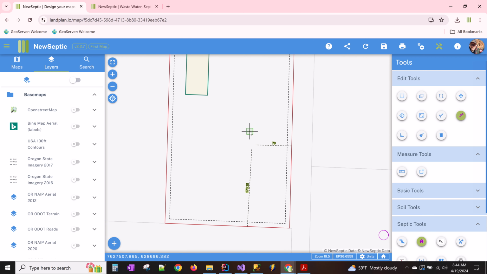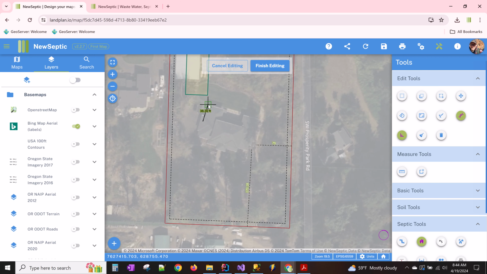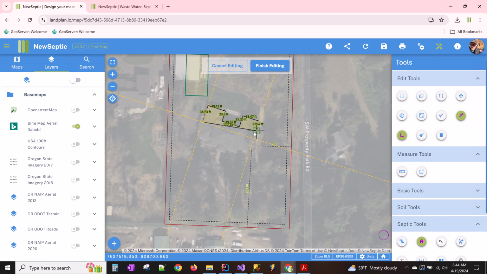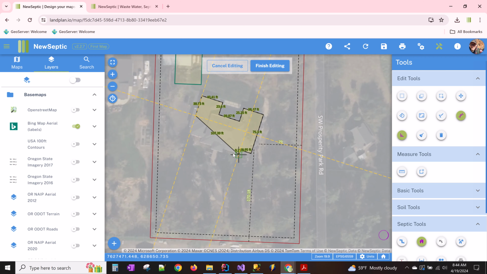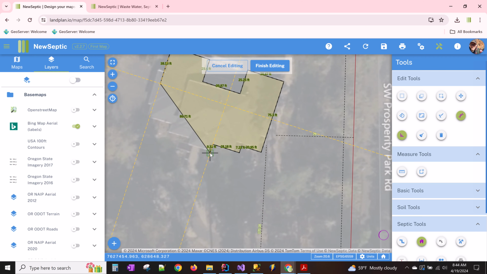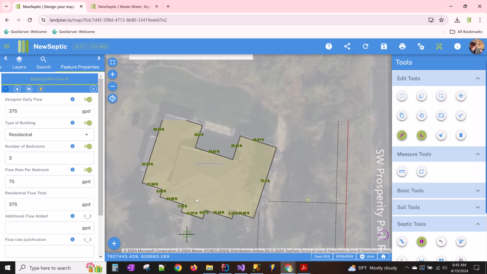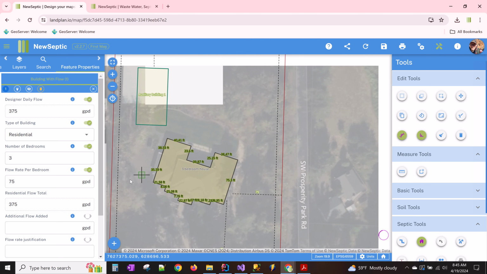Or you could use the snap guides. If you have an existing place, you can just use the snap guides to draw it like this. So this way you can make really nice 90-degree angles. Click to finish a feature. So the feature that you drew, we do have properties that are associated with it.